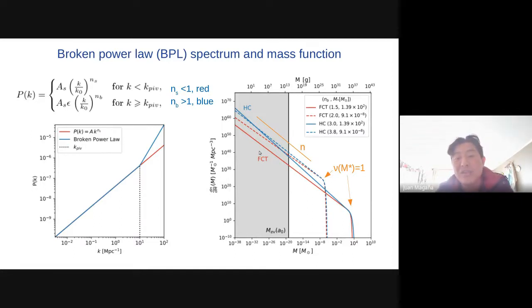And you can observe here two important free parameters of this distribution. The first one is the M star parameter. This is a characteristic mass where the mass distribution starts an exponential cutoff. And the other parameter is the slope of the mass distribution, this parameter N, which is closely related with the blue index here. Well, you can observe that if this index is varied, the amplitude of the mass function changes.